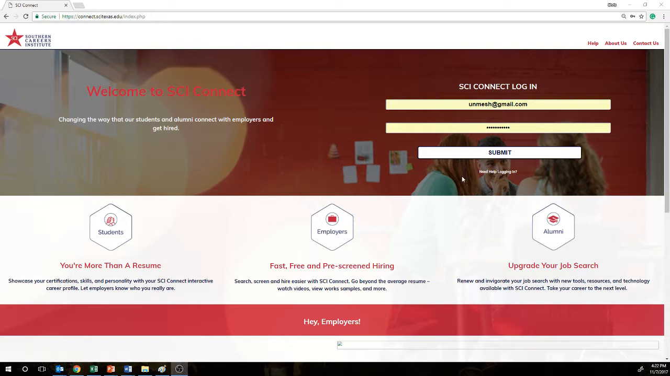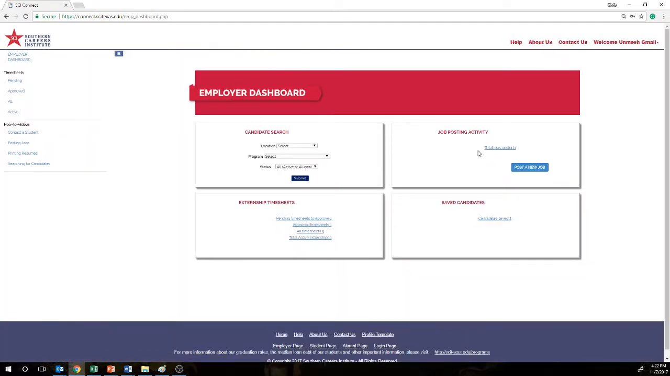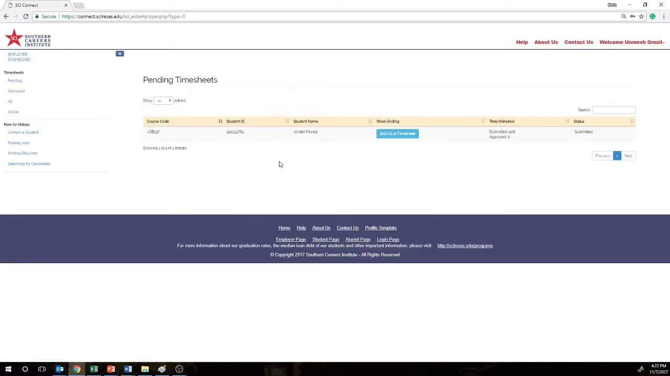Once you do have that username and password, again, you're just going to click submit and it will take you to home base. Now on home base, you've got a couple of different options, but today, for all intents and purposes, we're going to be focused on externship timesheets. Right here it says pending timesheets to approve. I simply click on that and it's going to show me who I have to approve.